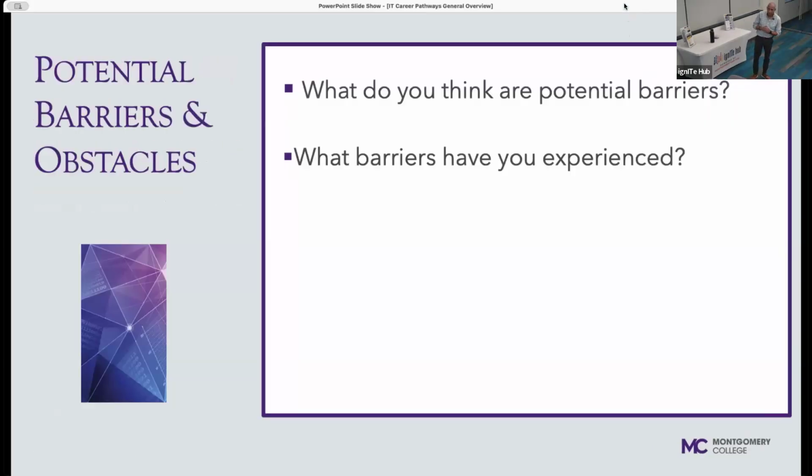So now let's talk a little bit about potential barriers and obstacles in getting into the IT field. We've been talking a lot about how great the field is, how vast it is, the reasons why we should get into IT, and how wonderful it is going to be. But in reality, there are barriers and obstacles to get into this field. We're trying to be very honest here. So, for food for thought, what do you think are potential barriers? And what barriers have you experienced trying to get into this field? So, let's talk a little bit about that. Next slide, please.